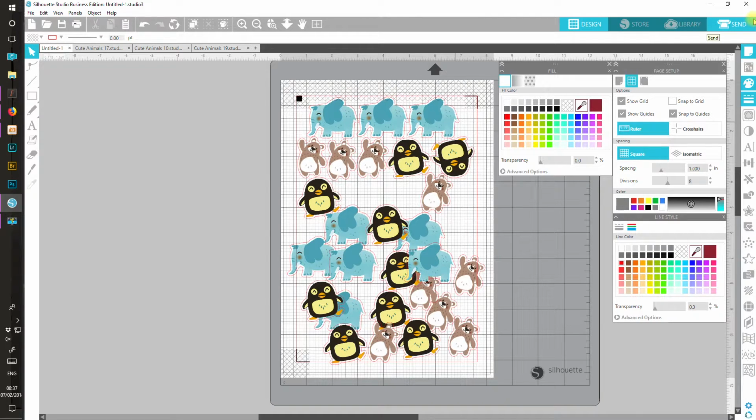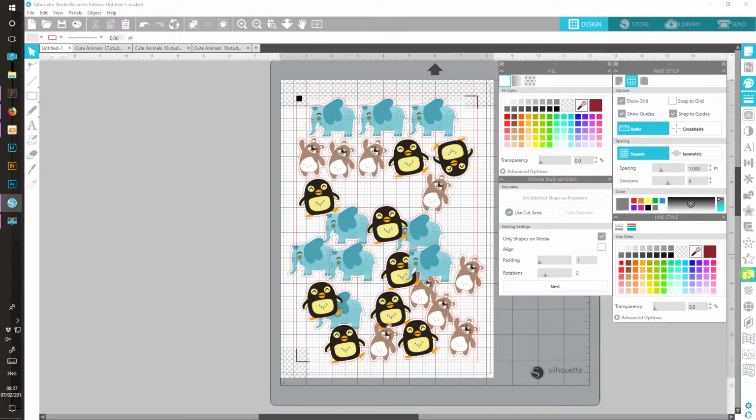If you have Designer or Business Edition, there is a tool that will help you some of the way to doing this, where you won't have to do it all manually. And it's called the nesting panel. So we'll open it here. You set a boundary, and in this case it's going to be the cut area because we want to fill a full sheet of stickers.